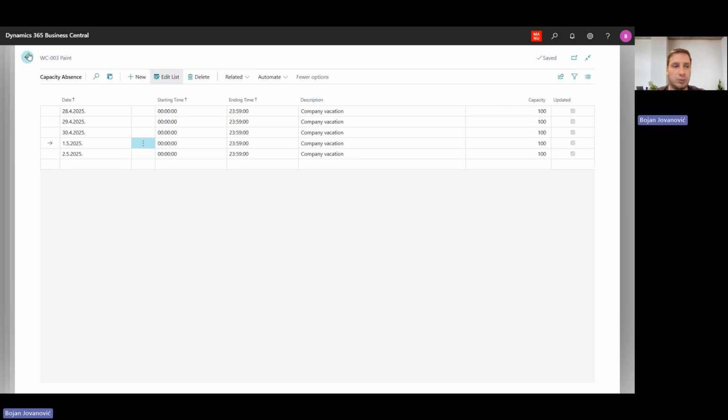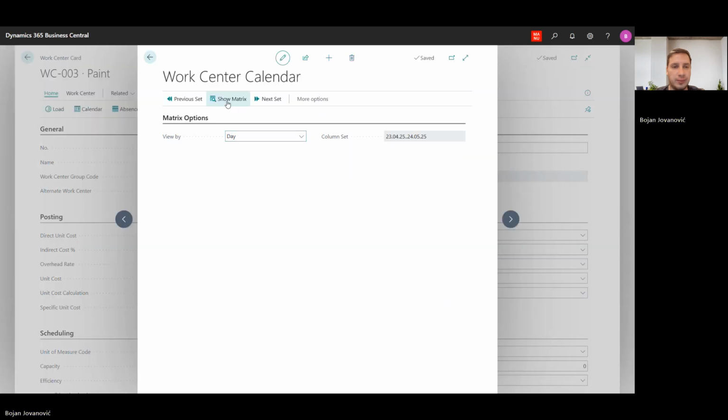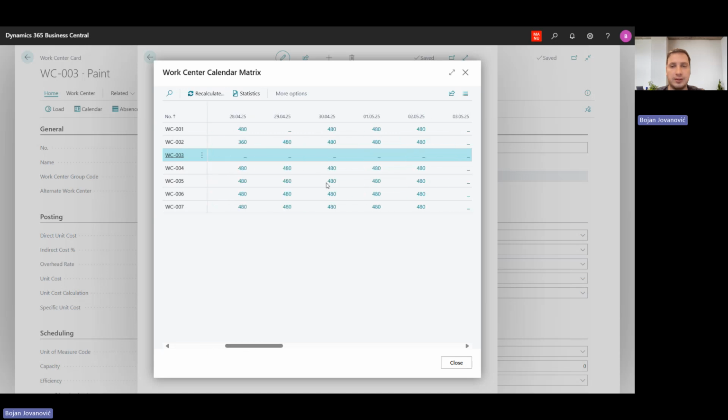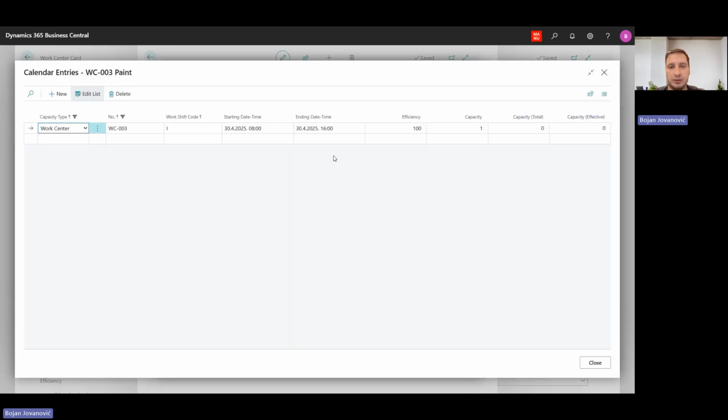And if I go to the calendar for the paint department, I can see there are no available minutes. That means that paint department currently is on our vacation.